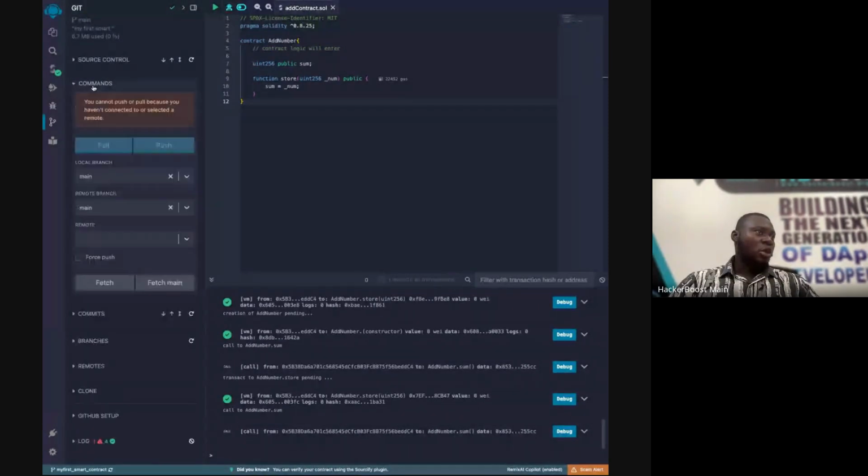Now let's go back to commands, and then you push it. So you cannot push or pull because you haven't connected to or selected a remote. Like I just said, before you get to this stage, you need to create an empty repository on GitHub, then copy the public URL. You add it as a remote here, and then you now go through all of these processes, and then you push. Push, everything about your workspace will go to GitHub. Then you copy that one and submit. So that's how simple it is. All right. So we are done with the remix for today.